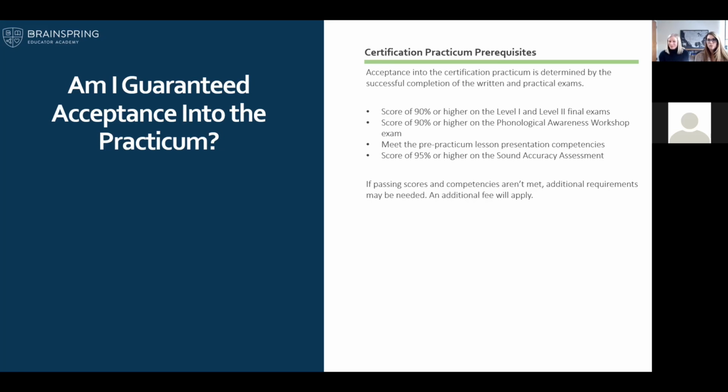If these passing scores and competencies aren't met, there may be some additional requirements needed. You would still be able to pursue certification. There just may be some additional coursework or other requirements that would be needed before beginning the practicum. And also an additional fee may apply.